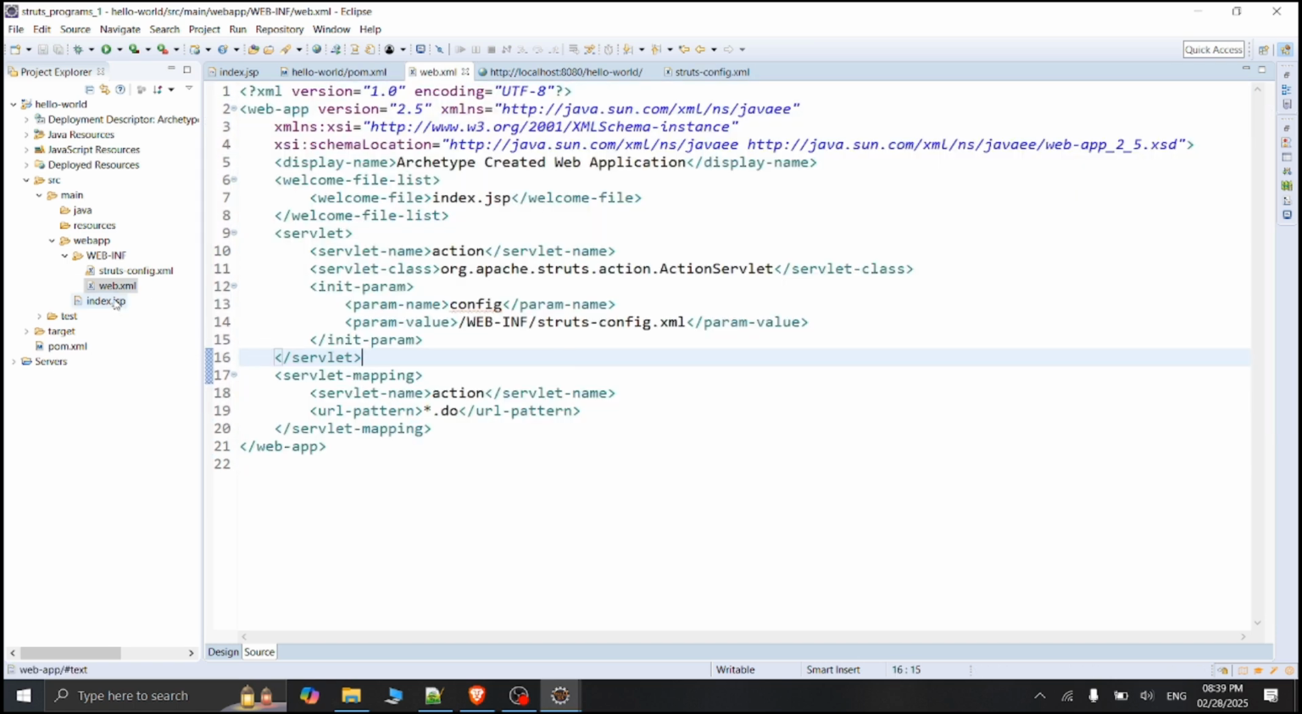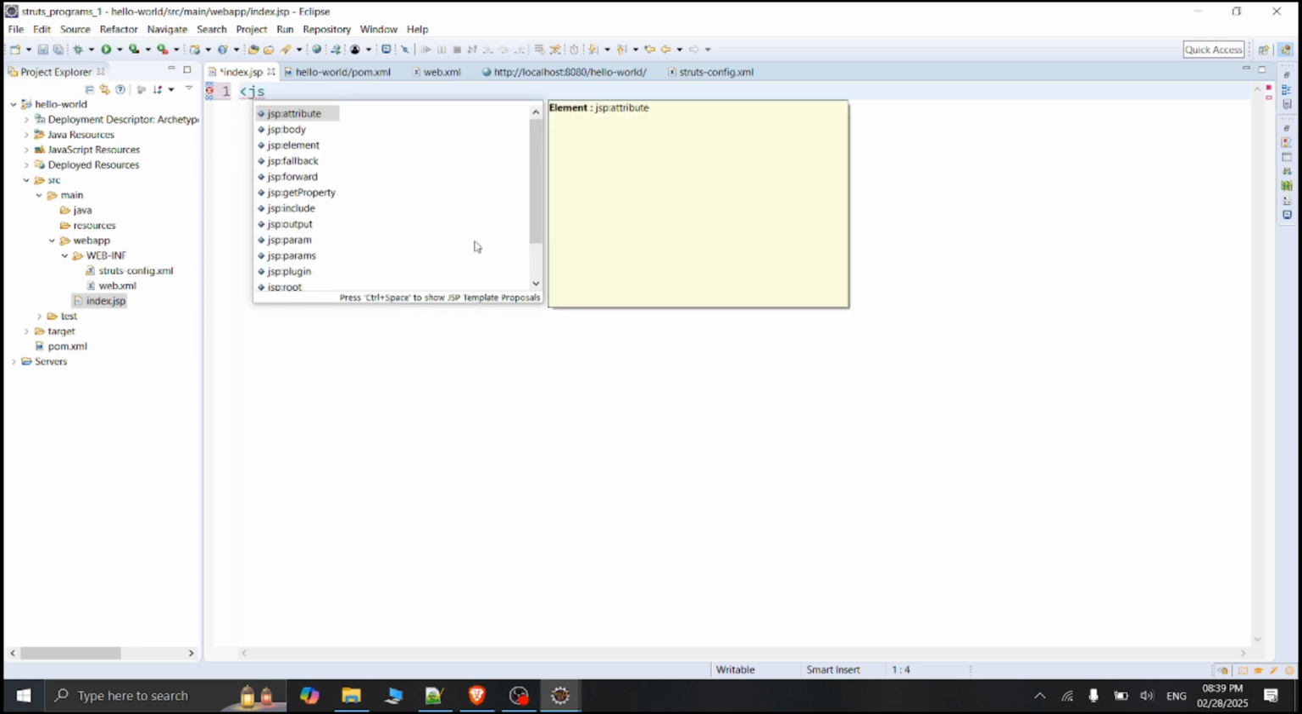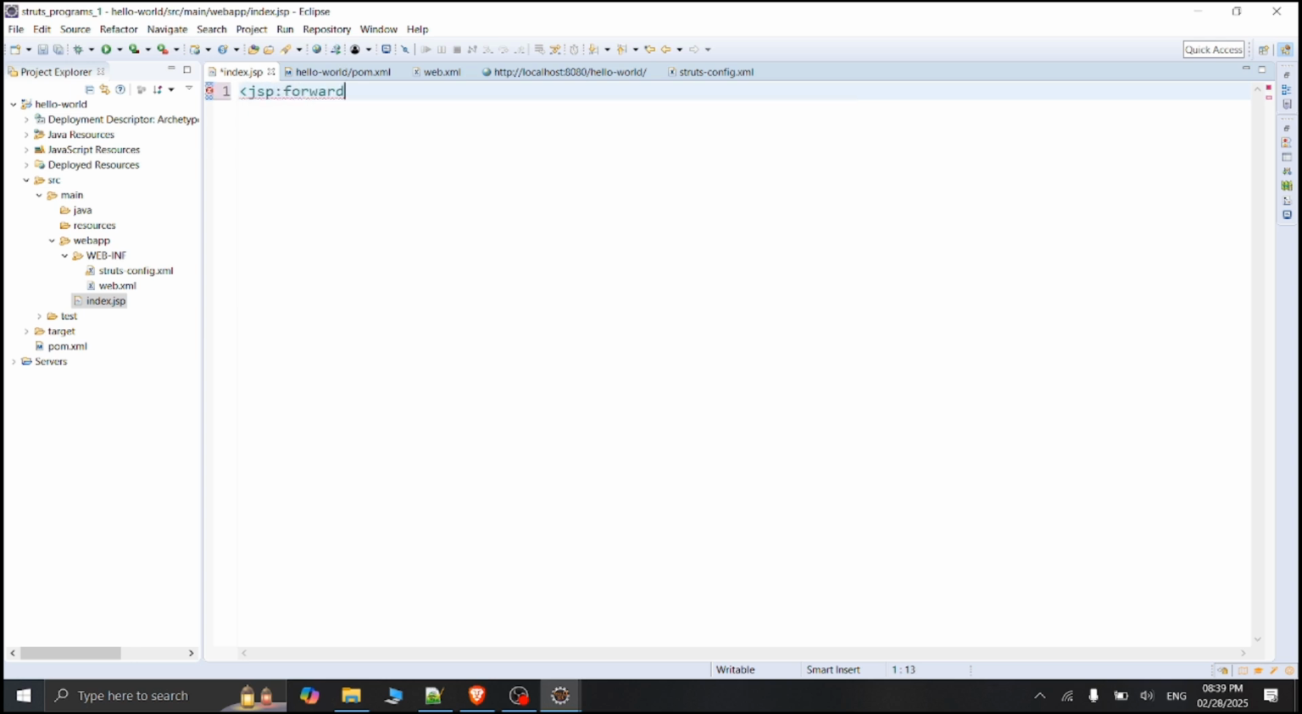So next, go to the index.jsp file. In the index.jsp file, we have the hello world program, right? If we want to redirect the request from this JSP page to another, we are going to add the JSP forward command here. jsp:forward page equal to input.do, because every request should end with .do. Only then will our action servlet, I mean our Struts controller, be able to handle it, right? That's why we are adding input.do.